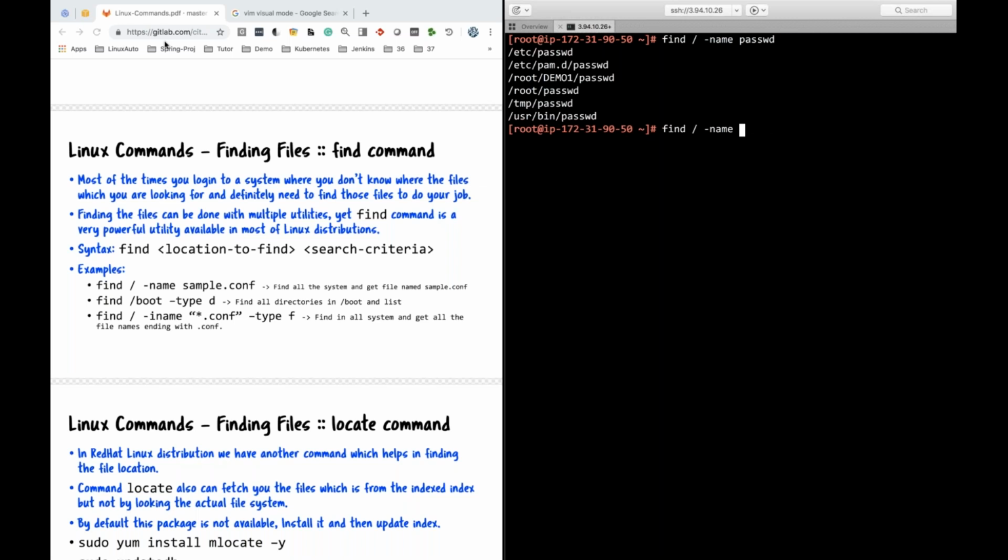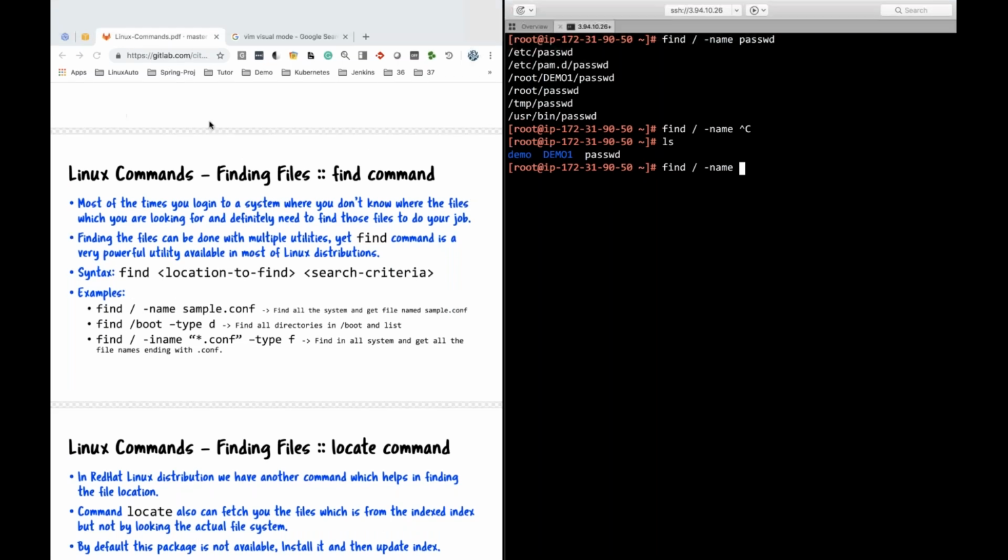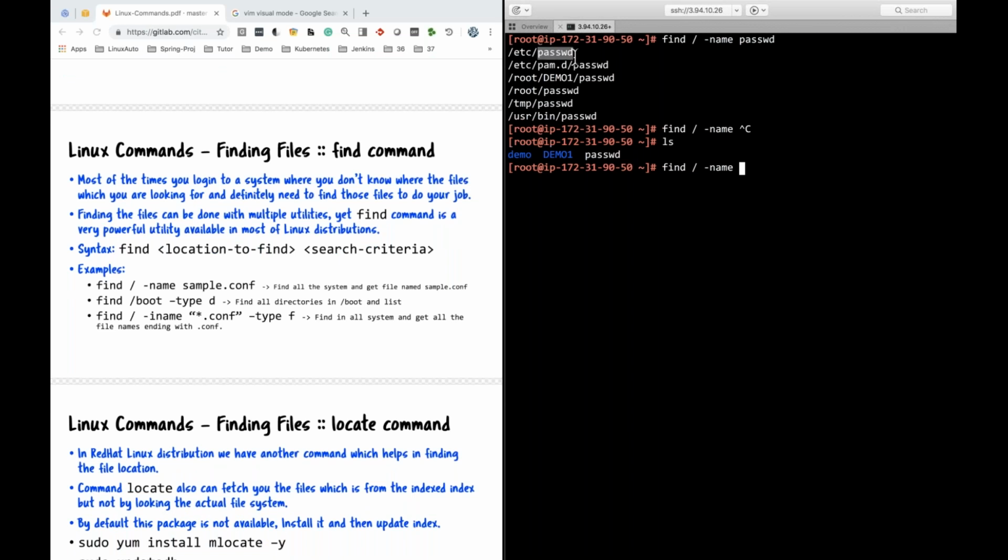So let's say I'm just looking for a file name, demo, or let's say I'm looking for a password file name. The password file name need not be the exact file name. If the password is only some part of the file name, before or after, there could be something else also. I am looking for such files.